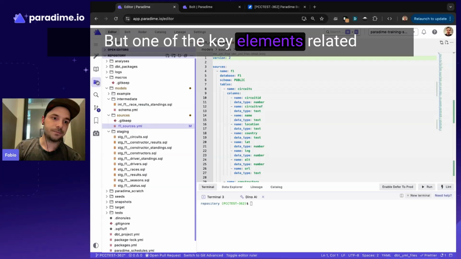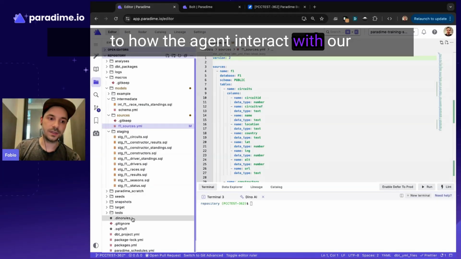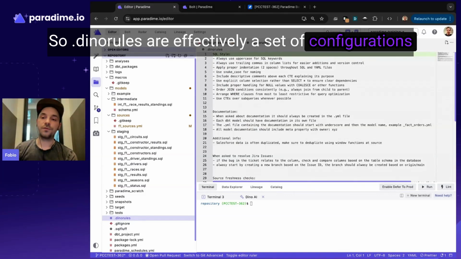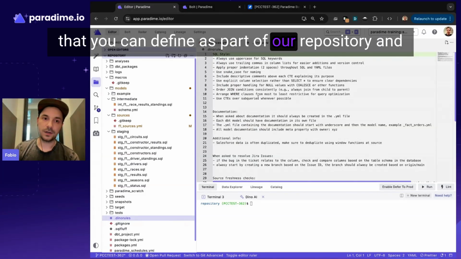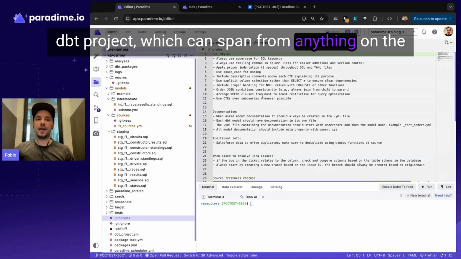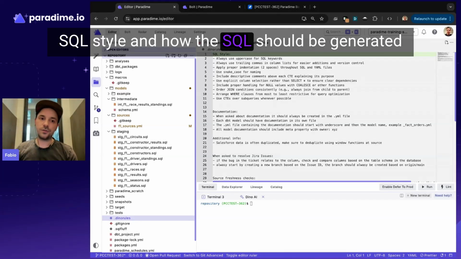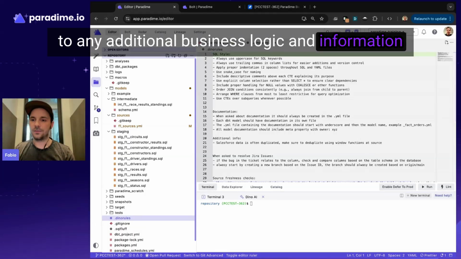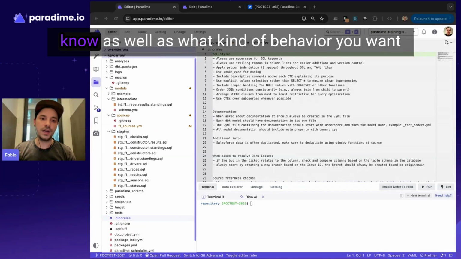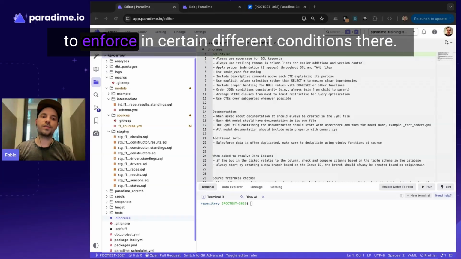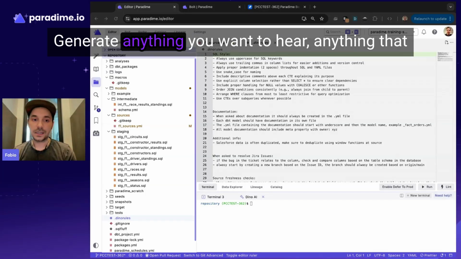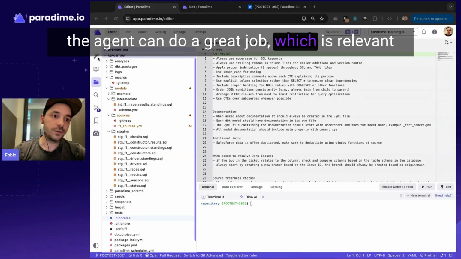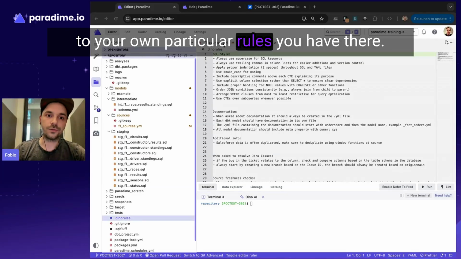But one of the key elements related to how the agent interacts with our project is what we call dinorules. So dinorules are effectively a set of configuration that you can define as part of our repository activity project, which can span from anything on the SQL style and how the SQL should be generated, to how the documentation should be generated, to any additional business logic and information that you think might be relevant for the agent to know, as well as what kind of behavior you want to enforce in certain different conditions. Generate anything you want here, anything that you think is useful for the agent to know so that the agent can do a great job, which is relevant to your own particular rules.